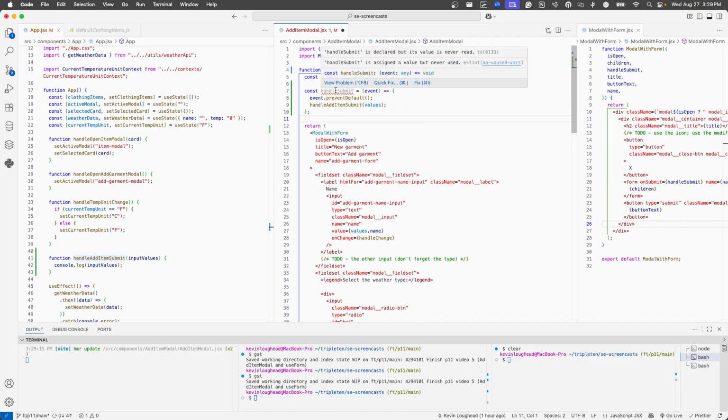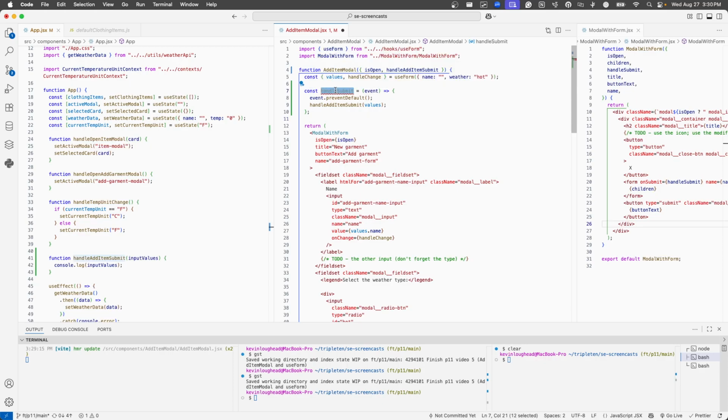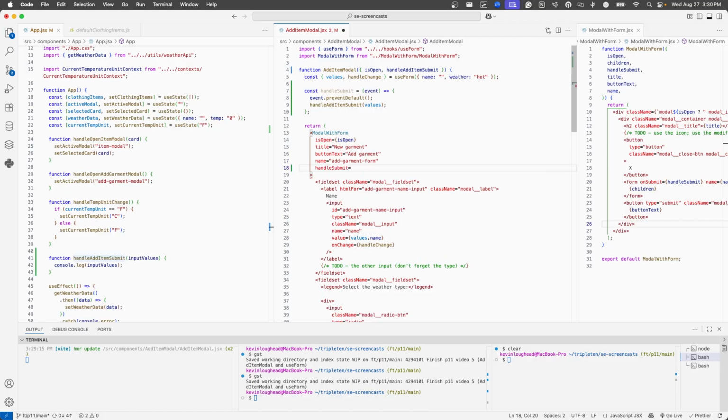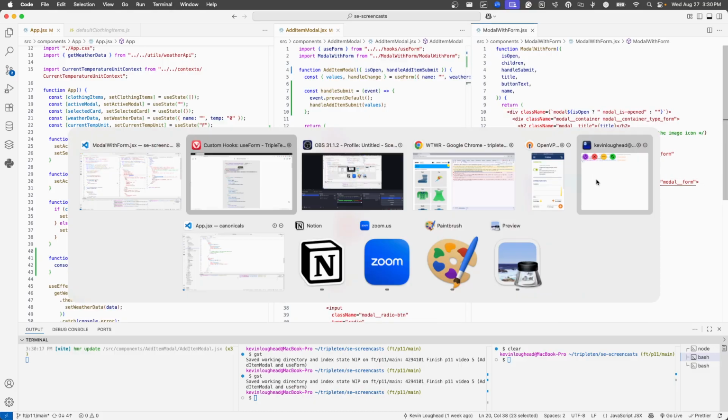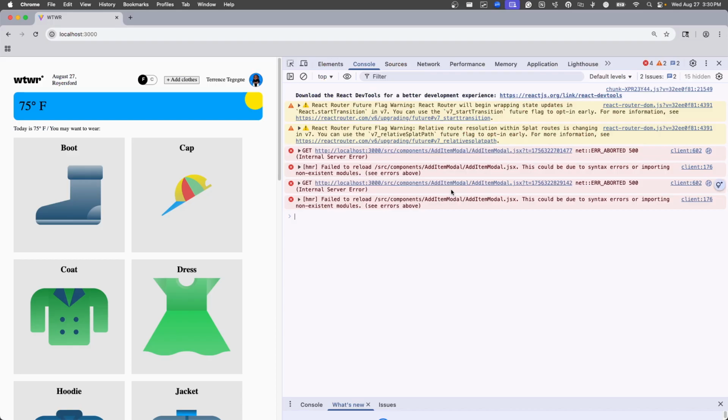Finally, we need to get these red squiggles to go away. Handle submit is declared, but its value is never read. What do we need to do with it? Well, we need to use it in here. It's going to be our submit handler. So we need to pass it to where we want to use it. And it looks like we already have it set up as an onSubmit handler. So we could give this a try and see if it is working.